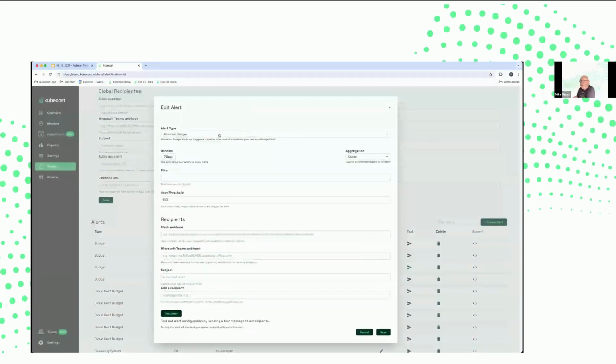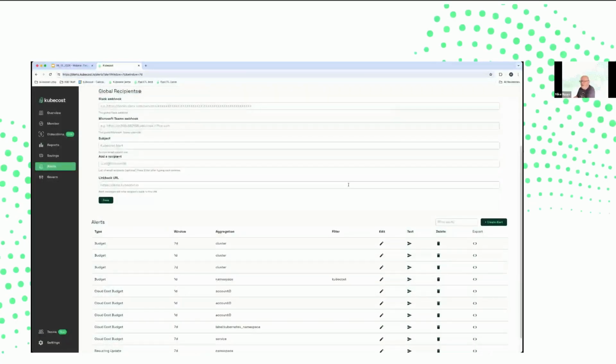I want to let teams know when they've gone over a budget. So we can configure alerts here based on any number of different types of aggregations. But the idea here is, again, visibility into those costs. So we can create alerts. We can also create alerts that are time-based. They're going to look kind of like a report: daily, weekly, monthly. We can send alerts out like that.